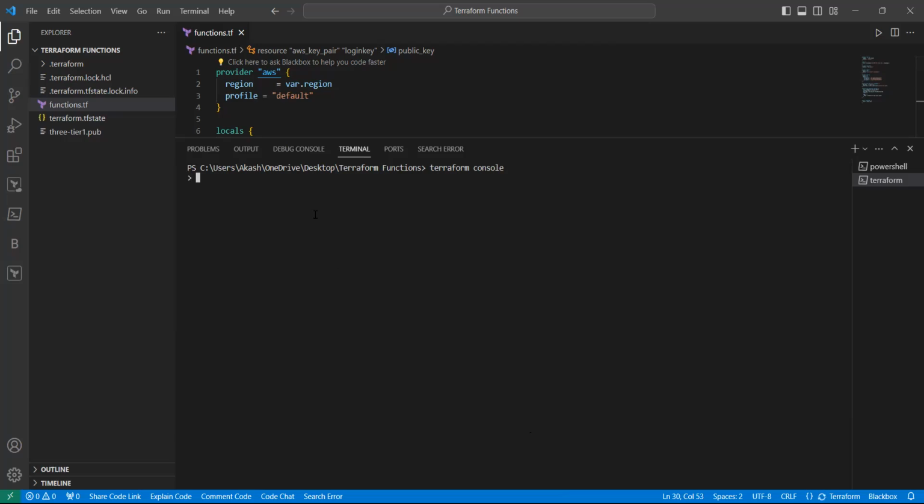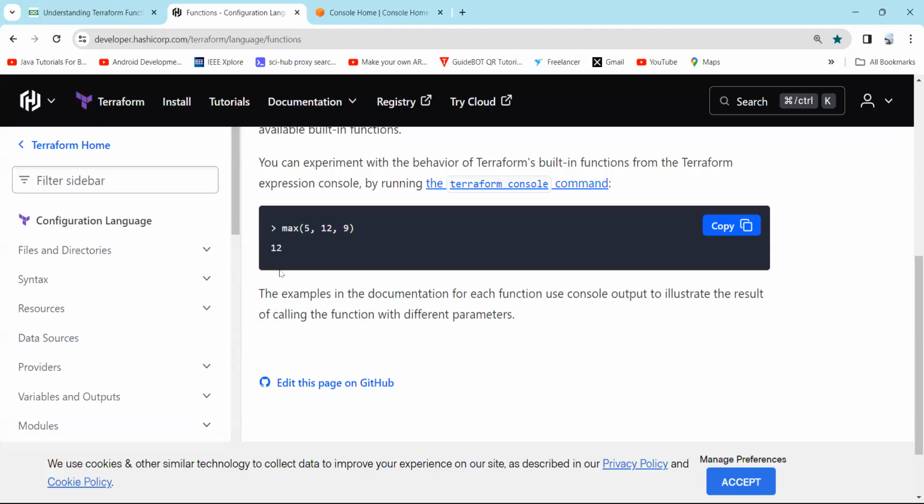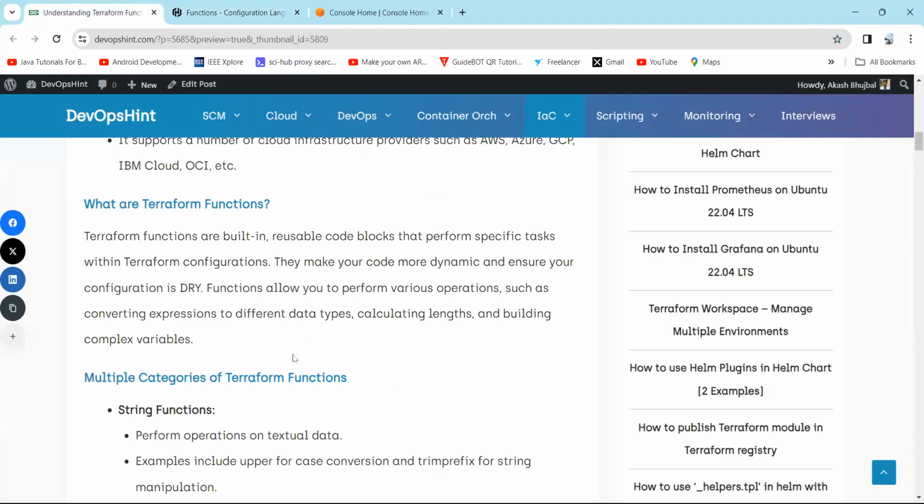Now just type the function name followed by the arguments and enter the numbers, which are 5, 12 and 7. Just assume you can enter your own numbers and just enter it. Here you can see the maximum value between these three numbers is 12. So this was just an example. Now we will move forward.